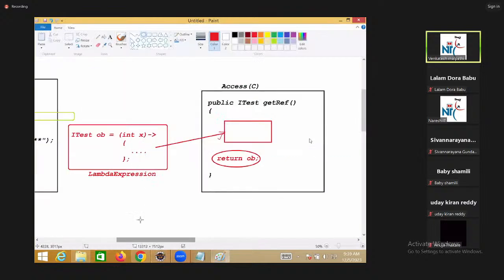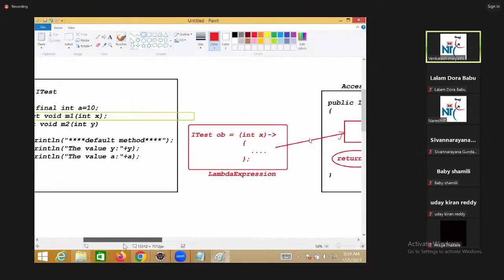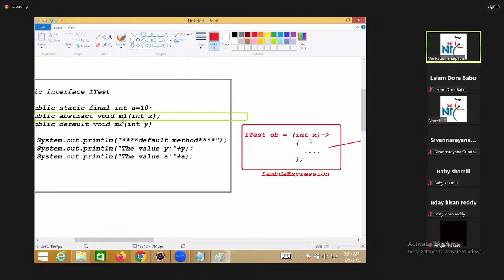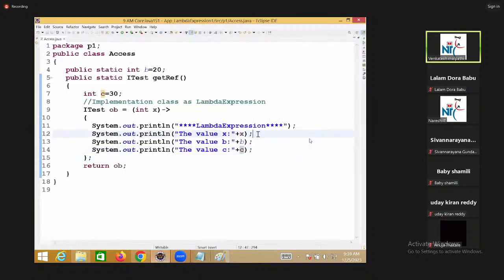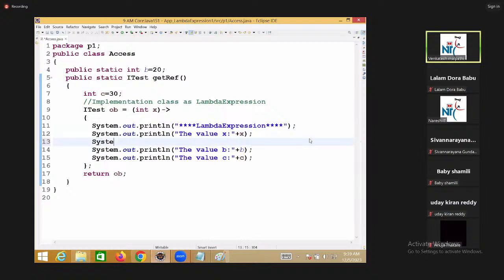This body is attached to this M1 method anyway. So the M1 method belongs to iTest, no? Right. Now M1 is trying to access A. Is that variable available in the interface or not? It is trying to access A. So let me try to access A.